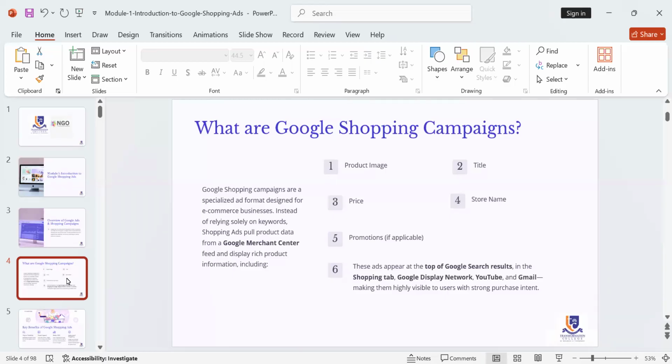So instead of relying solely on keywords, shopping ads pull product data from a Google Merchant Center and display this feed in rich product pictures. I mean, it's very, very colorful and glamorous. So what do you need for setting up your Google Shop campaign?